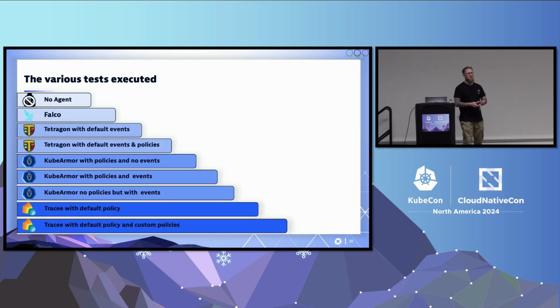To run that benchmark, I did a test without any agents to get a baseline for the response times. Then I did a test with only Falco. Then Tetragon with the default events, and then Tetragon with the default events plus the policies. I did the same thing with each tool: KubeArmor with nothing, KubeArmor with the policies, KubeArmor with policies and events enabled, and the same with Tracee: just the default policy, and then Tracee plus the custom policies. So a lot of benchmarks, to be honest, and a lot of fun to run those tests on a daily basis.